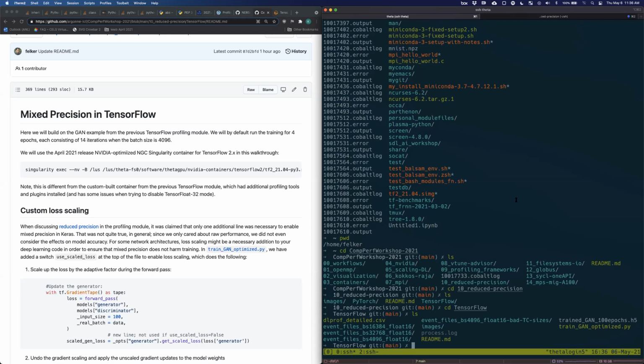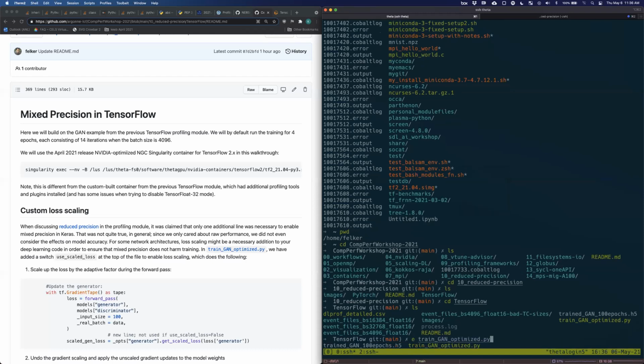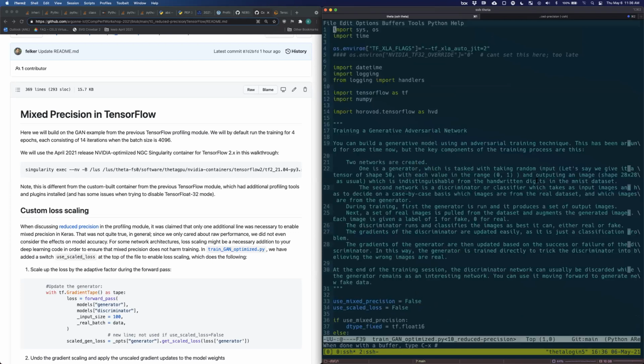Okay, so I've got some other profiling results here that's not in the repository. And also, if you're trying to follow along, be sure to git pull the latest. As late as this morning, I was pushing some updates. Here's train GAN optimized that Corey wrote and that I took.